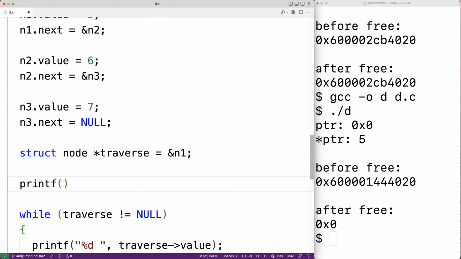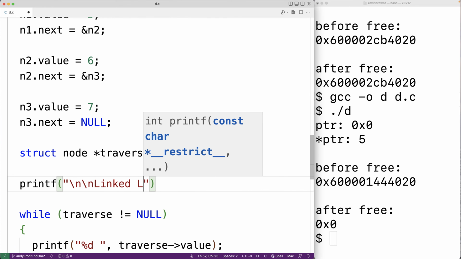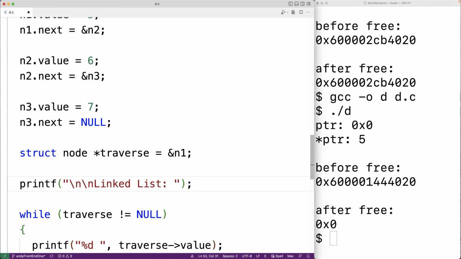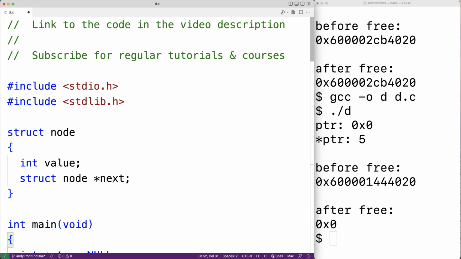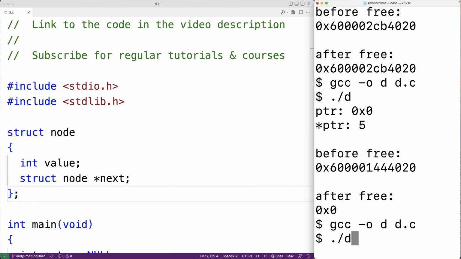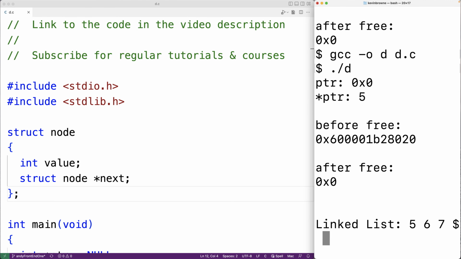Here I'll have printf and then linked list. And what we're going to do is continually use this next member to access the next node in the chain until next itself is set to null. So we'll save our program and compile it and test it out. And we get linked list 567 here. And our program is working. So we're successfully using null to represent and detect the end of this linked list.